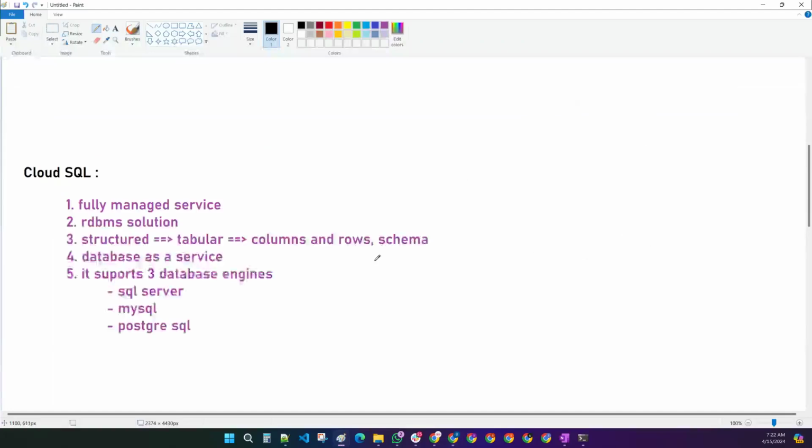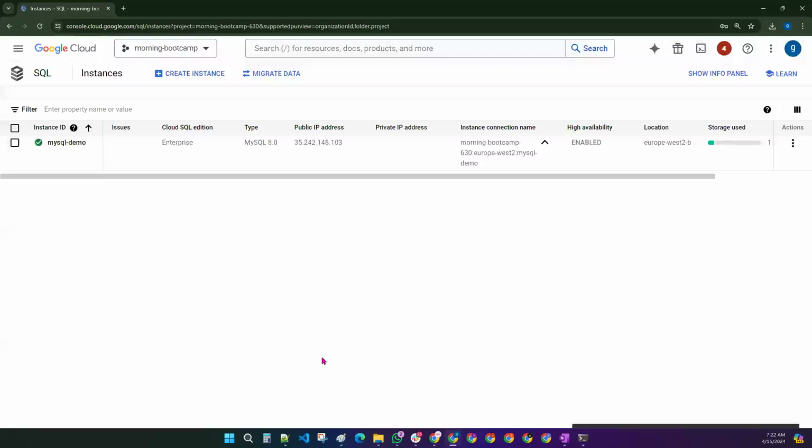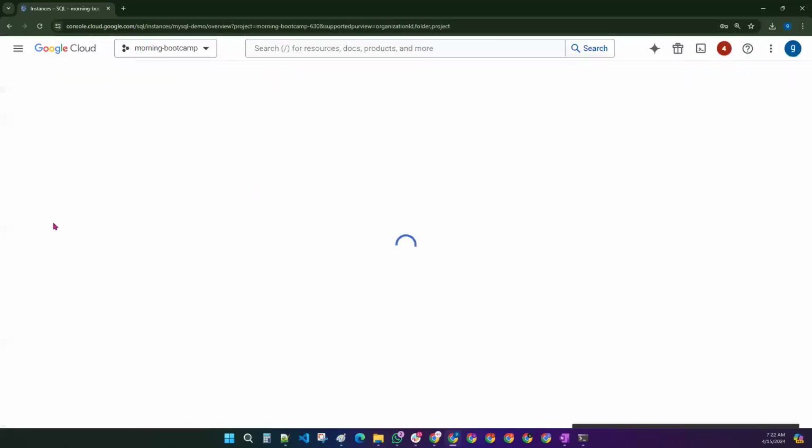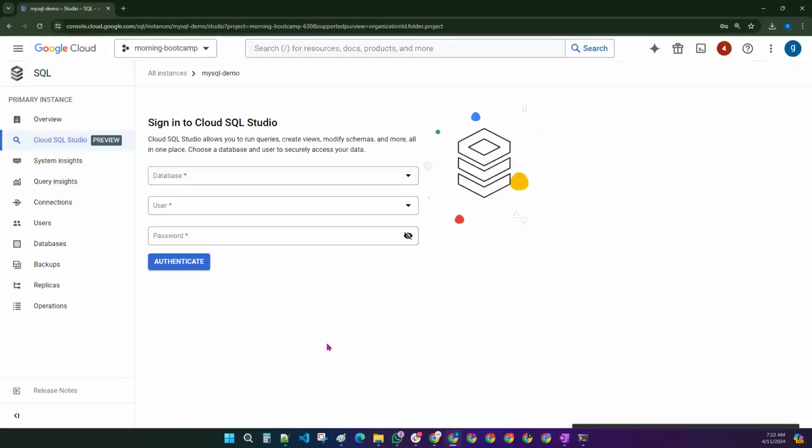Sir, if I want to use a studio, does any bill generation happen, sir? Which studio? This studio one. Till now you explained about this one, right? Whatever studio you want to use here, the Cloud SQL Studio, it does not work like that, guys.